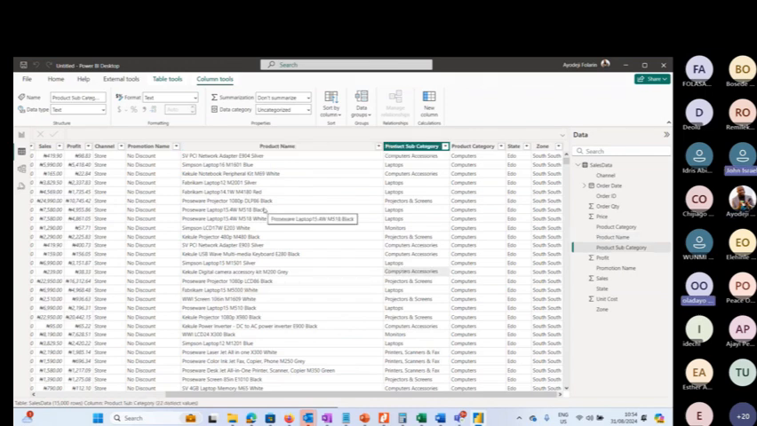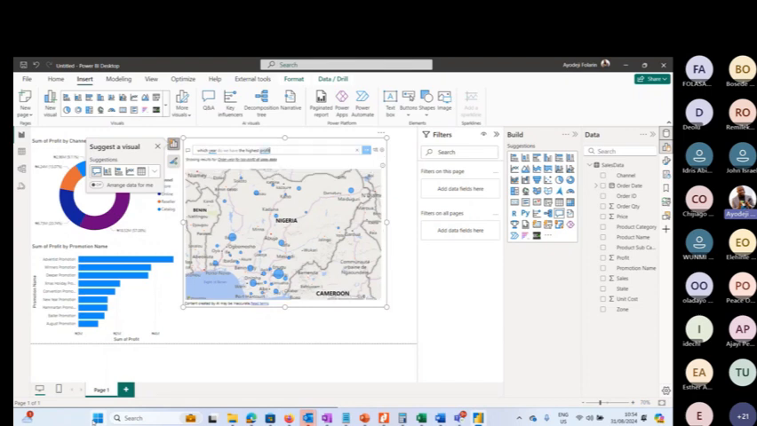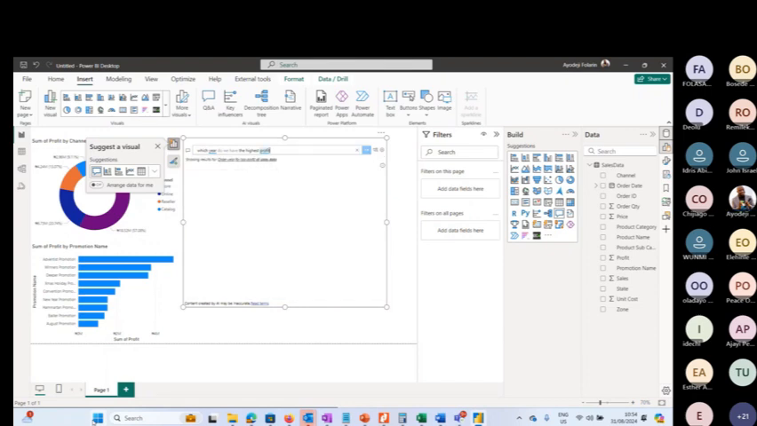Which year do we have the highest profits? Hey, enter. You still thinking, no? Which year do we have the highest profit?